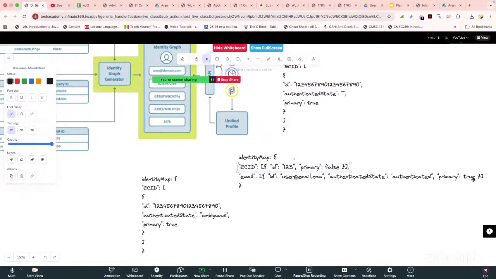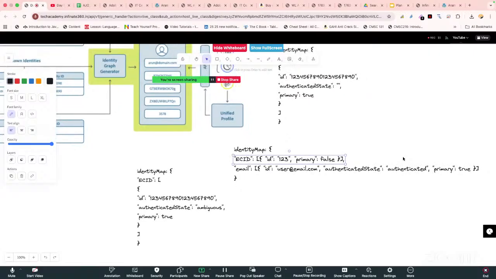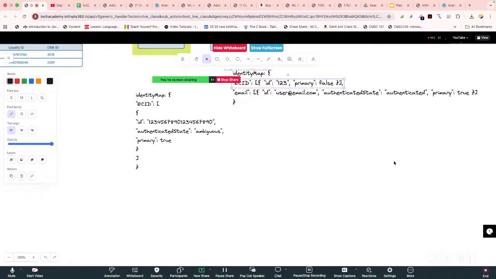Any doubts on this? Okay. Any doubts other than the schema? The schema is going to determine which is the primary key. That we will explain when we start with the schema.